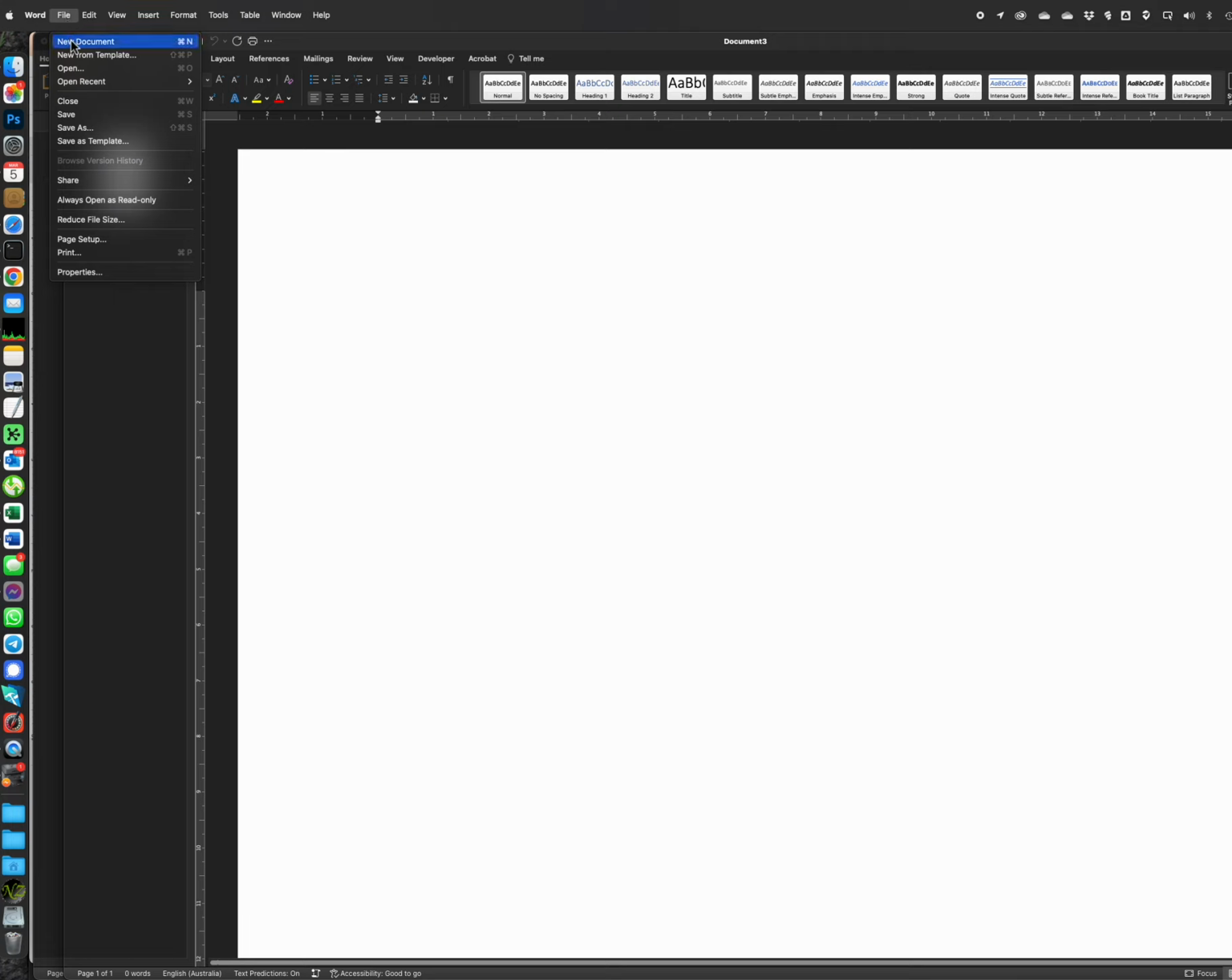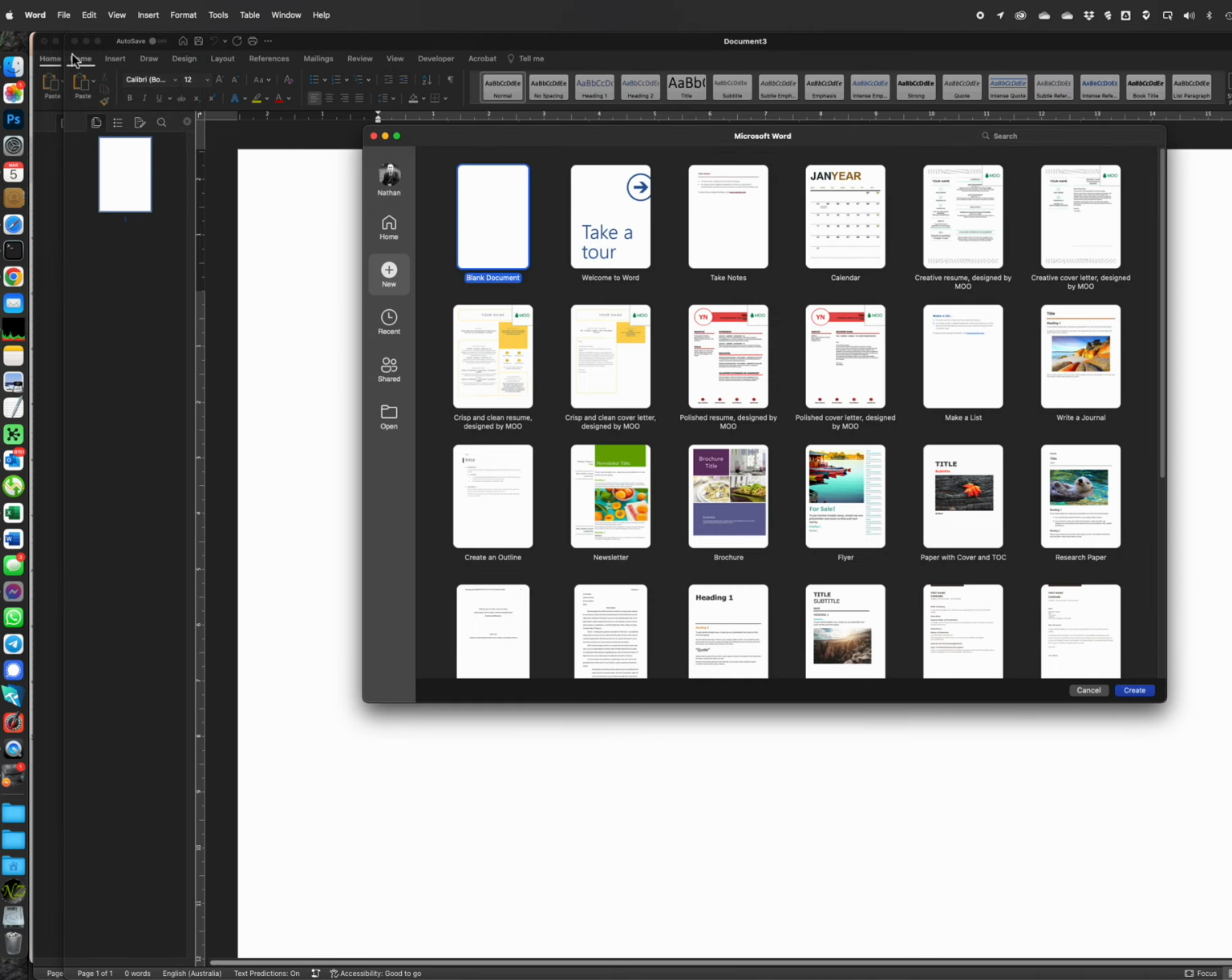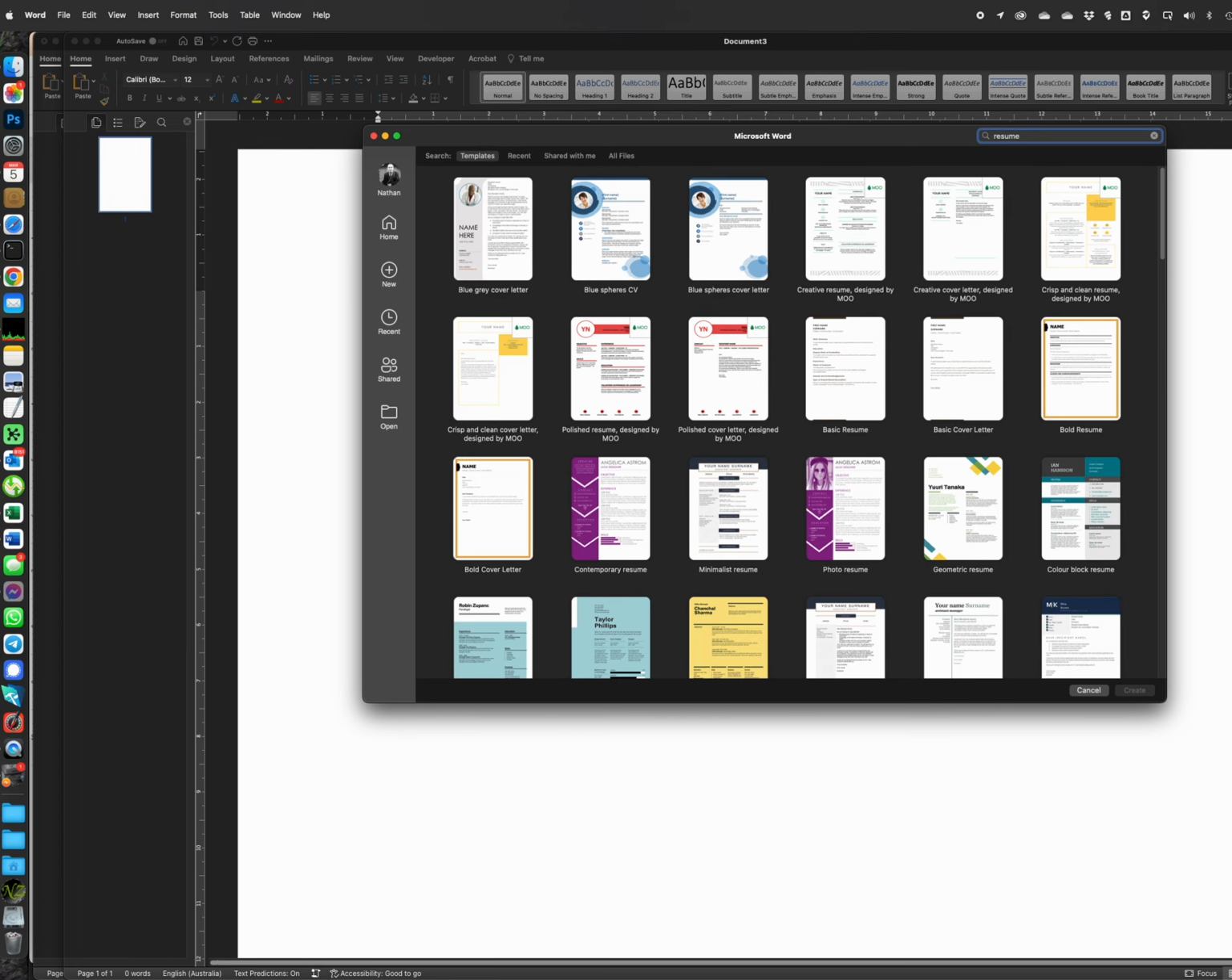But instead of creating a new blank document, you should find a command like this, New from Template. If we choose New from Template and even go to the little search bar over here and type resume, it's going to give us a variety of templates that are built into the system that would be an excellent starting place. Not only resumes, but the covering letters themselves.